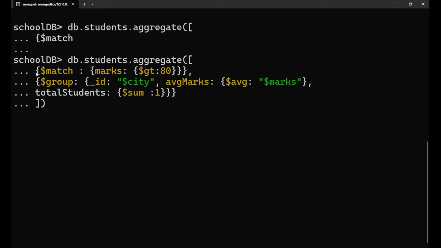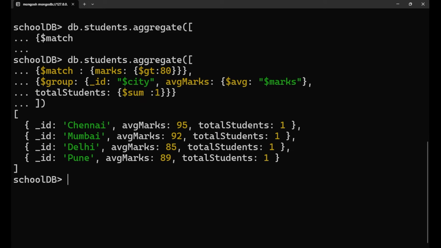So this is your first stage, which is taking out those documents which have marks greater than 80, and then on the basis of those documents which are taken out, it is grouping them on the basis of city, and taking out the average marks in each particular group, and the total number of students in each particular group. If I press enter, you can check.